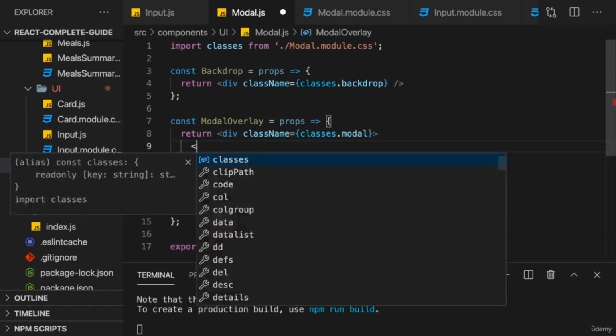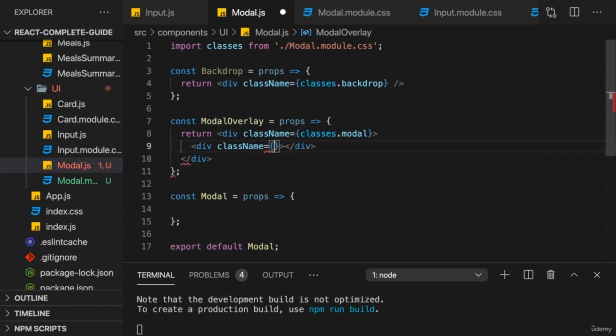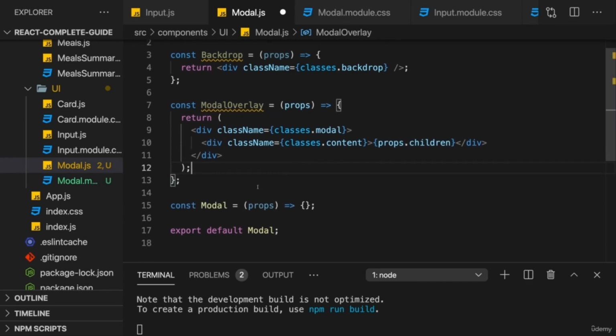And for the overlay, I will return a div with a class name of classes.modal. And inside of that, I'll have another div with a class name of classes.content. I simply have these two divs for styling purposes. And then inside of that inner div, I'll output props.children. So in the end, this will be the actual content passed between the modal opening and closing tags by the component where the modal is getting used. It won't work right now, but it will work in the future.